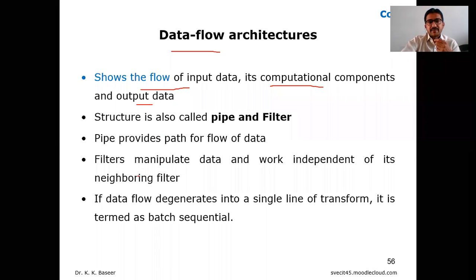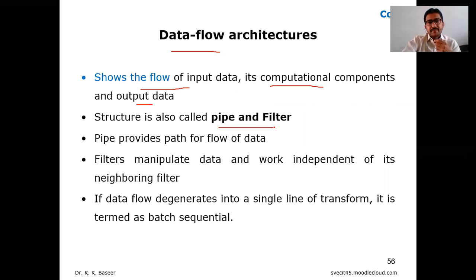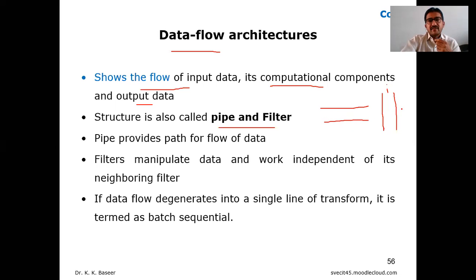What style can we use inside? In the previous graphical representation for data-centered architecture, it used the Blackboard style. Now here they use pipe and filter. There is a pipe, and we can apply some filters over it. Based on that, the input will be filtered and it will give some output. So this structure is also called pipe and filter.